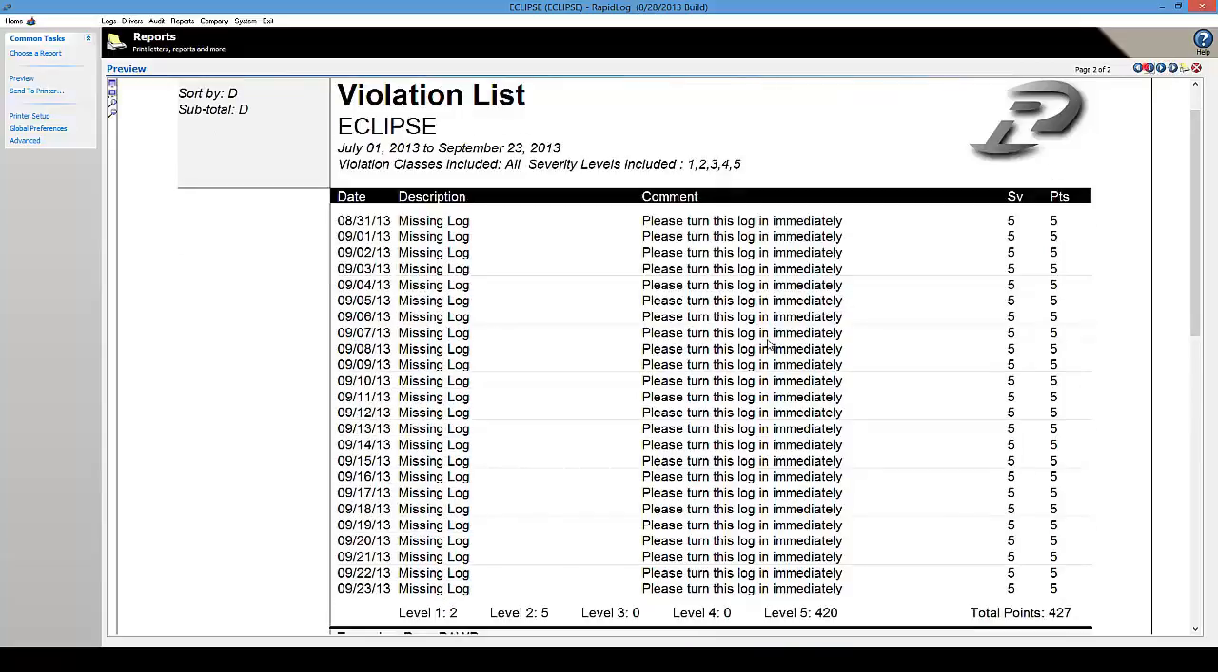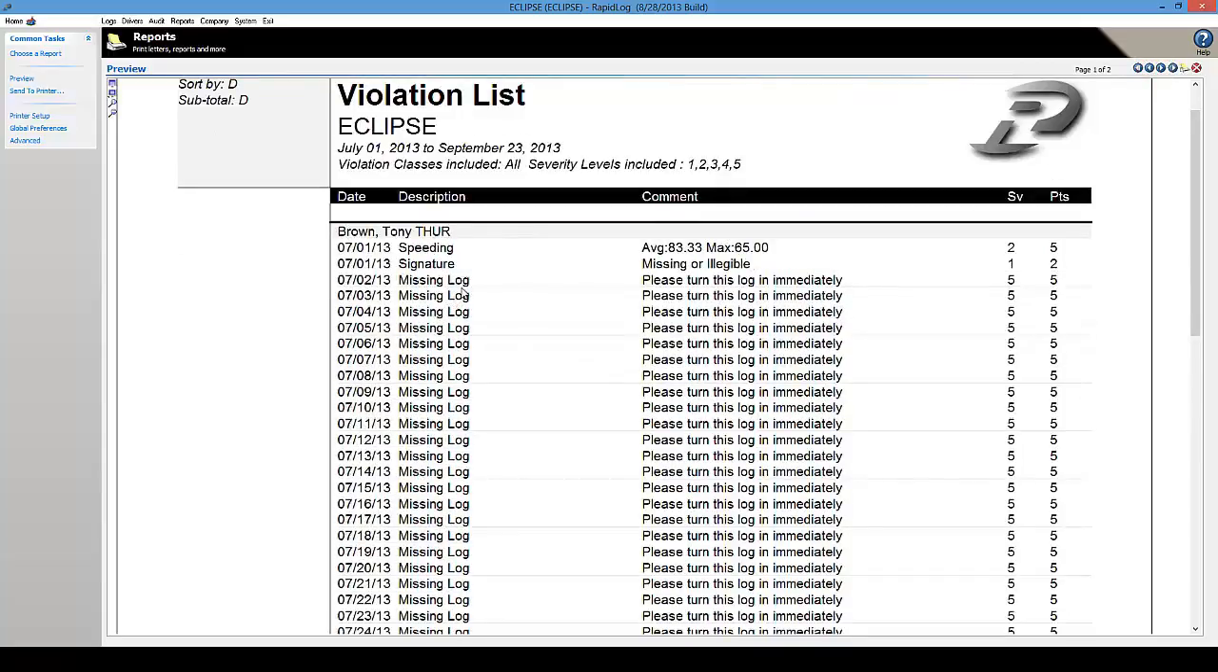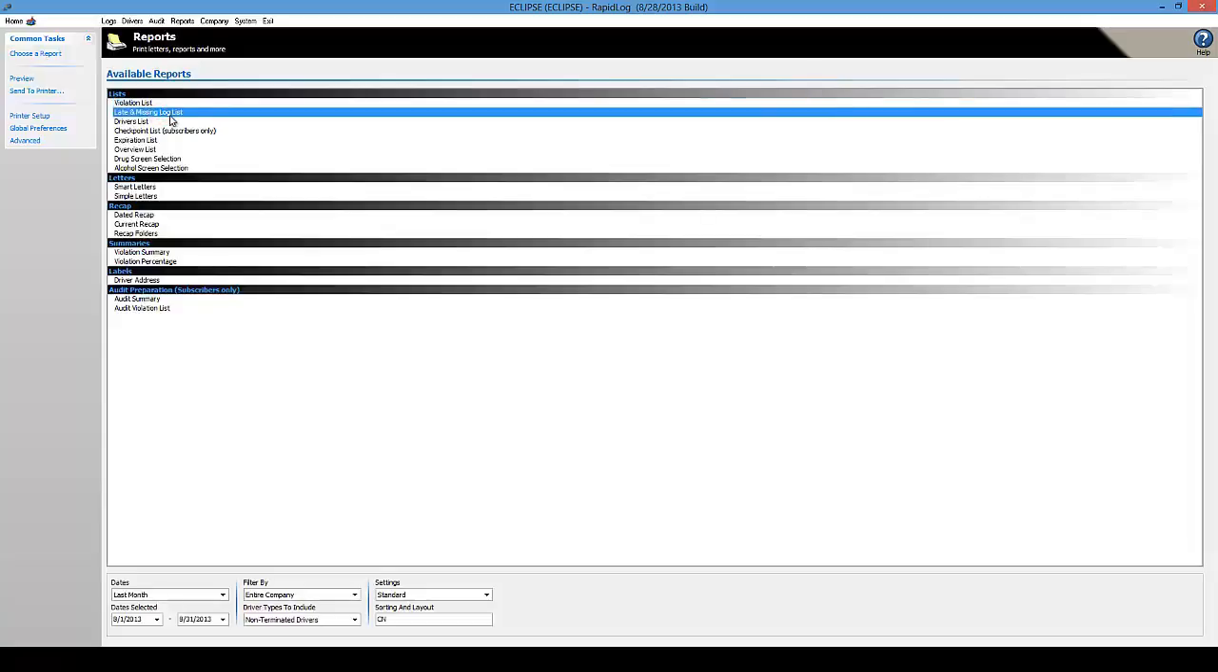Now, one thing to note on the violation list is it will show you missing log violations in the system, but if you have logs that are marked as unentered and don't have a missing violation, they won't show up here. So another really good report to run would be your latent missing log list. Essentially, what this does is it looks for any missing logs in the system as well as any unentered logs. So let's say we forget to run a missing log audit in the system and the system didn't mark any of the missing logs with a missing log violation, we can simply run the latent missing log list to pull up those latent missing logs.